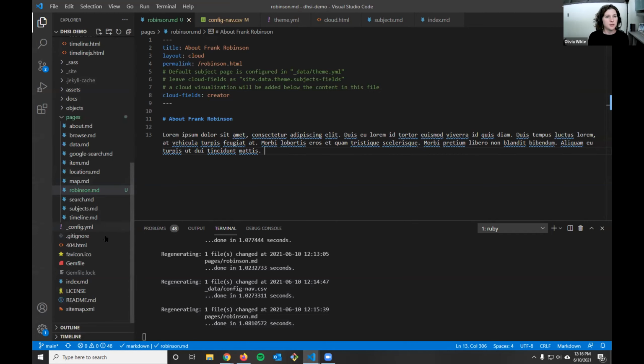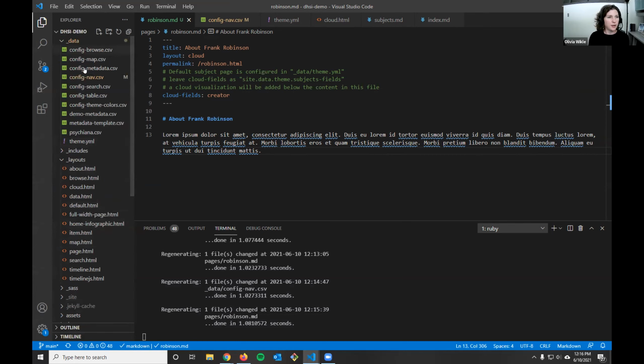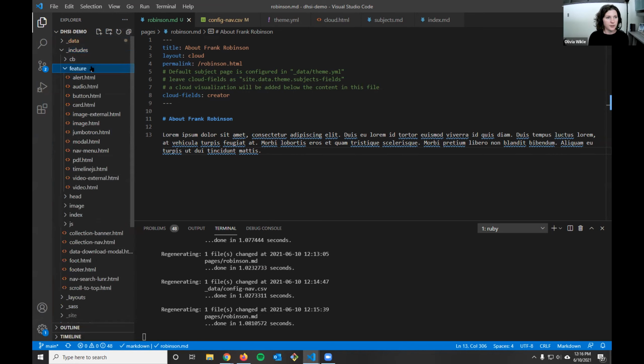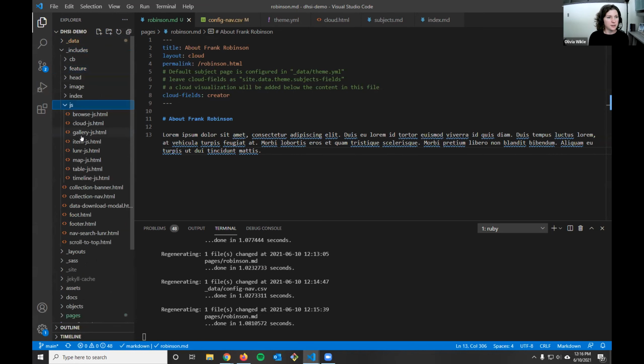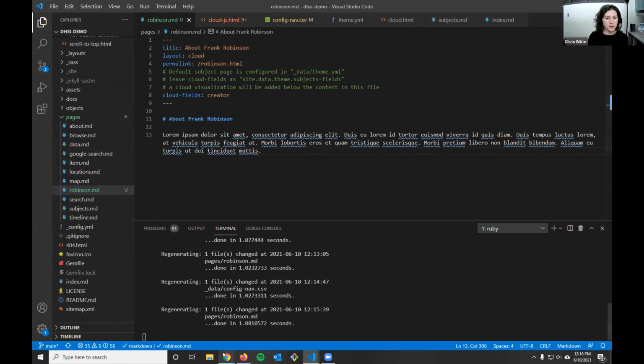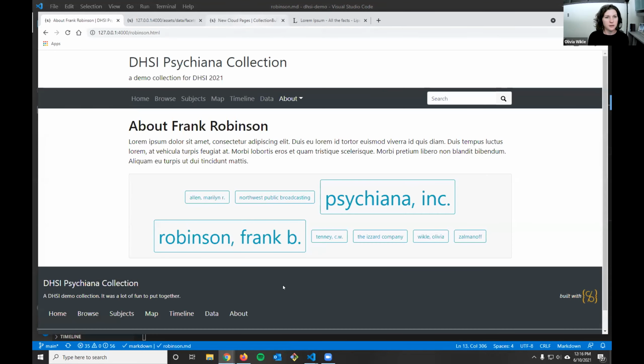In order to do that, I'm going to come back up and look in my includes folder. And I'm going to go to JS and find my cloud.js.html include. This is the file that I need to include. We need to add to this file a little example clip that you could just copy directly out of the file. We haven't done that yet, but it is in our documentation. So I'm going to go there and take a look.